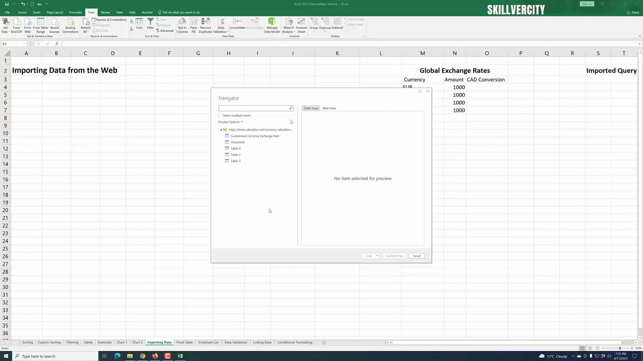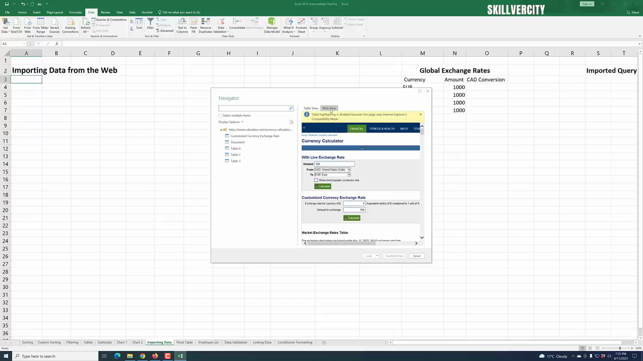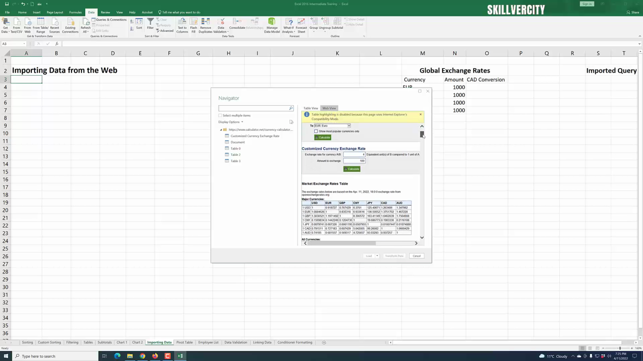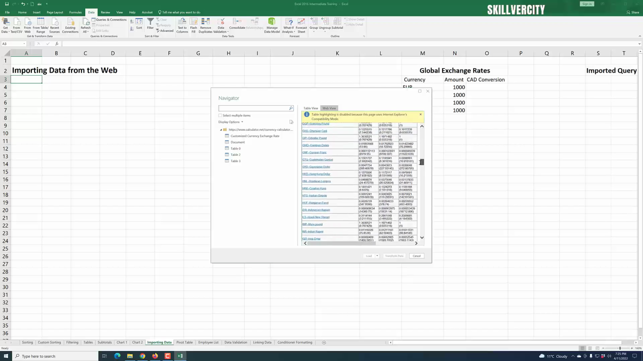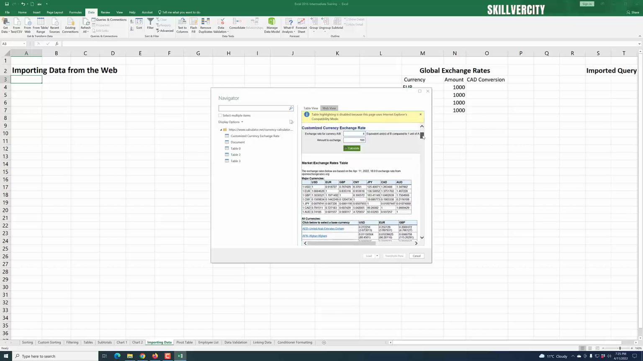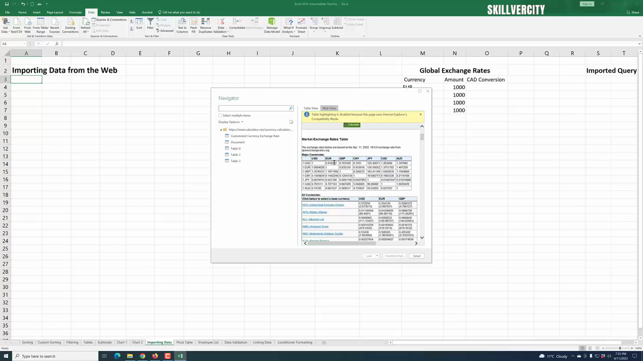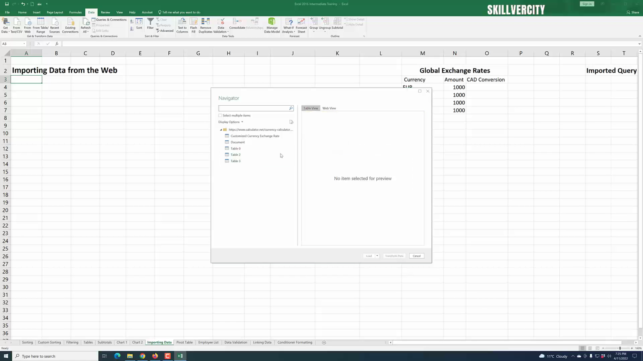In this page here, you can navigate to any area of the web that has information you're looking for. There are two views here to the right. There's the table view, which I will talk about in a second, and there is the web view. The web view actually has the information that I showed you previously on the web page, but we are only interested in these major currencies, and so they will be represented in the table view in one of these sub-documents.